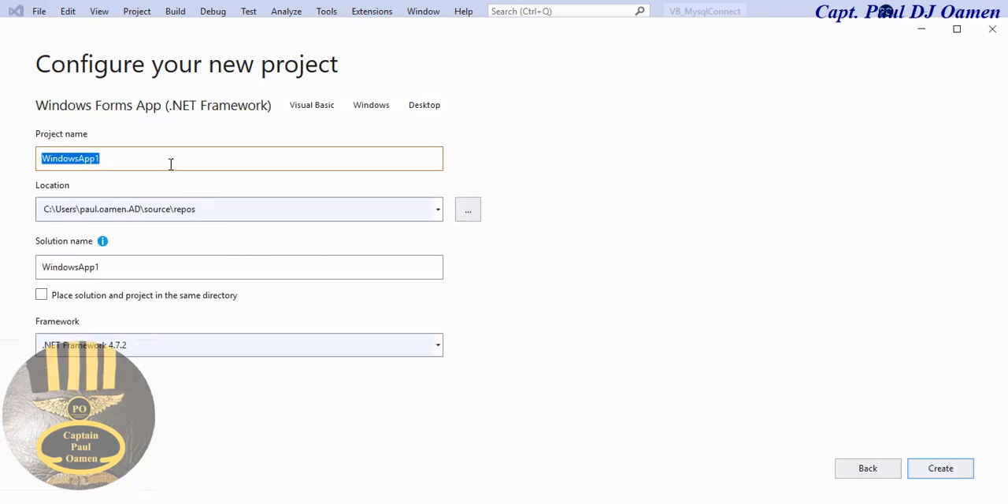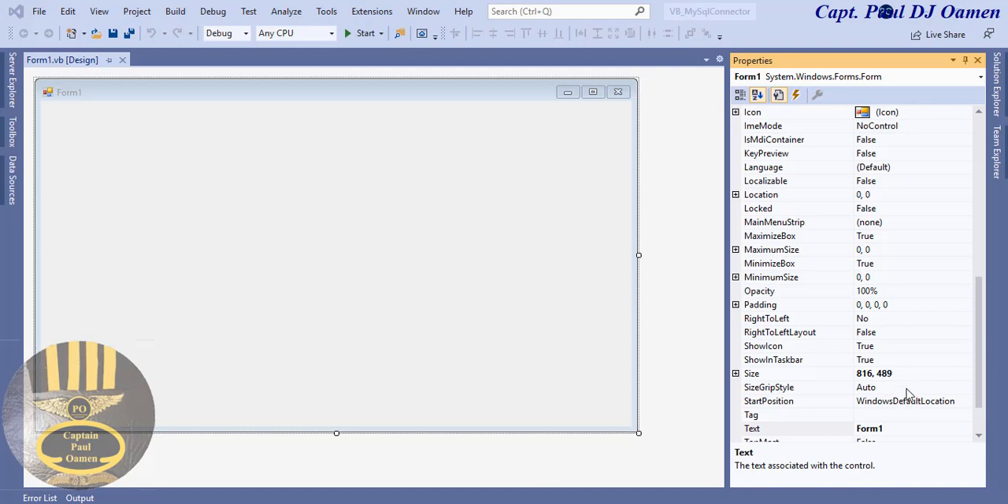There, I'm going to give it a name. Let's call it VB underscore MySQL Connector. MySQL Connector. There, and let's click on create. There we go. Okay, my development environment is ready.